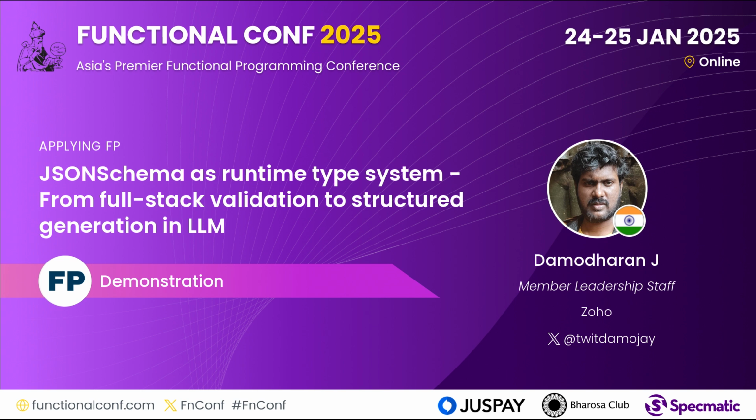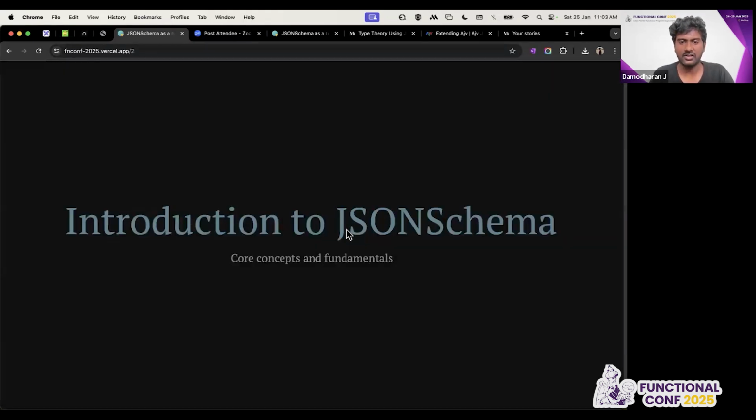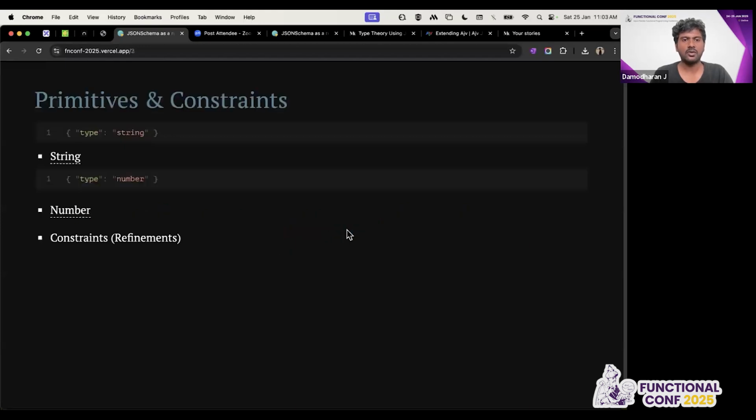Today we'll be looking at JSON schema and how it can be used as a runtime type system. So right now I'll start sharing my screen and get started with the presentation. The thing is that type systems always tend to be at compile time, right? There is a unique situation where we might need a type system at runtime too, and in this case JSON schema seems to be a perfect fit. Let's look at the introduction of JSON schema.